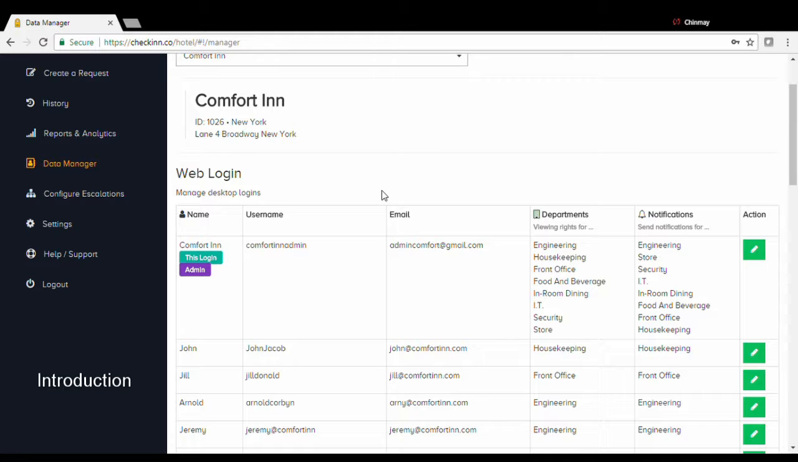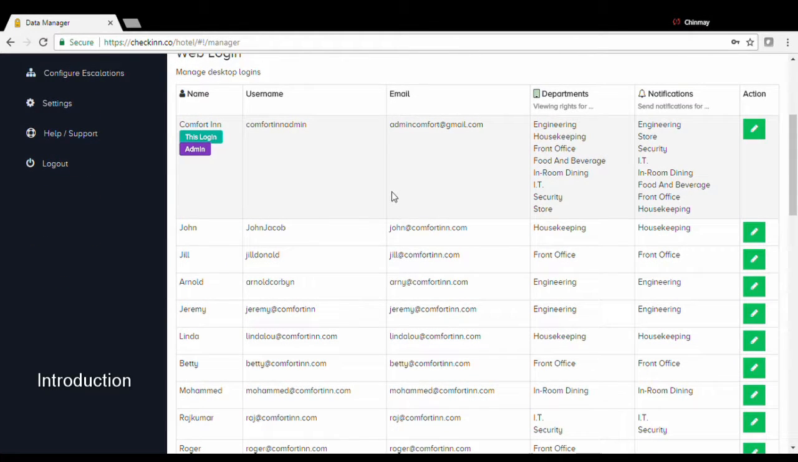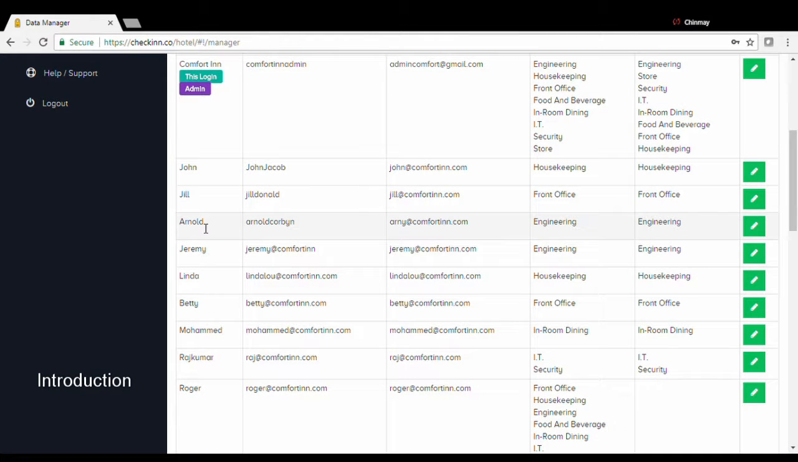Now that you've defined or created all the users in the system along with the desks and the items, it's time to understand how to configure escalations. Let's take the engineering department for example. As you can see, Arnold and Jeremy are allocated to the engineering department in this hotel. Let's say Arnold is the engineering executive, whereas Jeremy is the engineering manager.